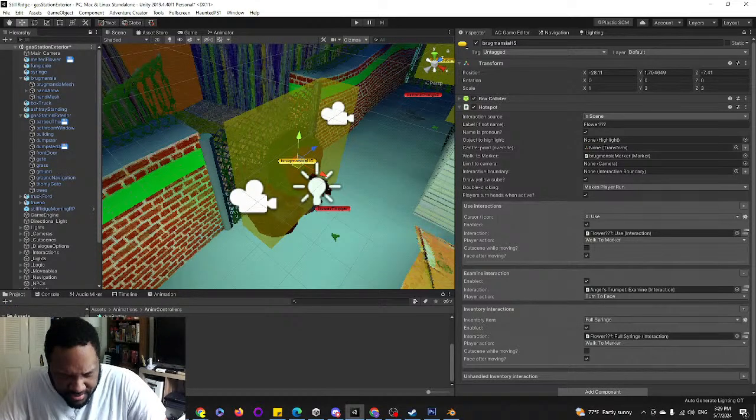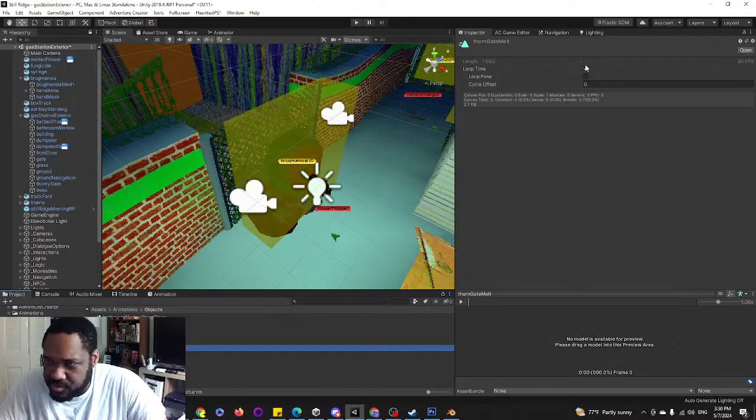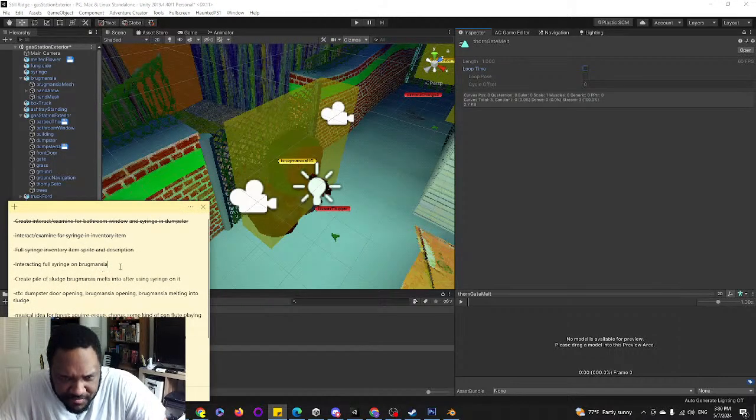All right. So animations, I do not want that animation to loop. Let me look at my checklist again. I've created the interaction with the flower and the syringe. I've created the pile of sludge.